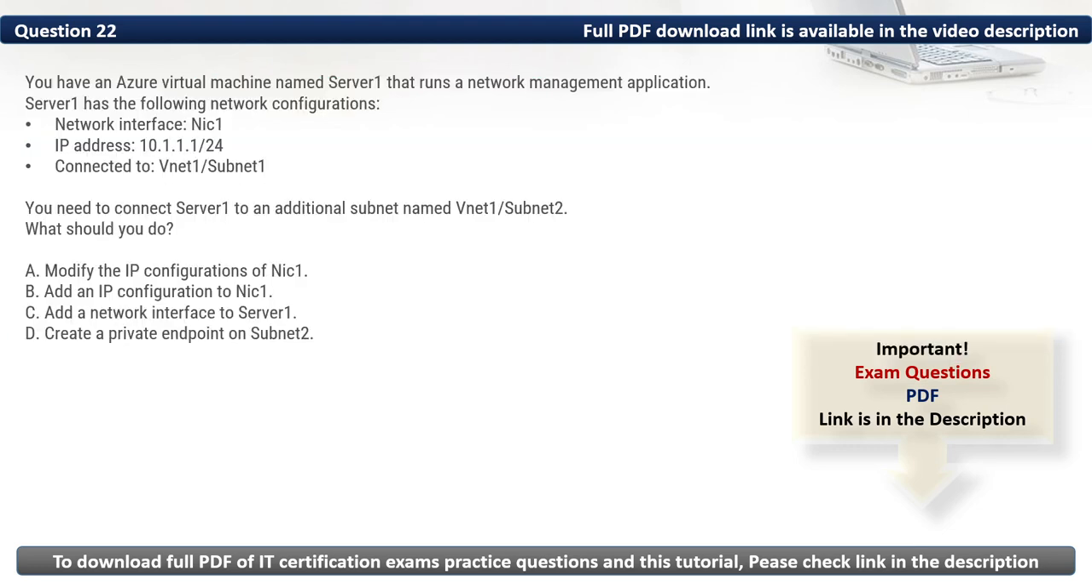Question 22. You have an Azure virtual machine named Server1 that runs a network management application. Server1 has the following network configurations: network interface NIC1, IP address 10.1.1.1/24, connected to VNet1/Subnet1. You need to connect Server1 to an additional subnet named VNet1/Subnet2.